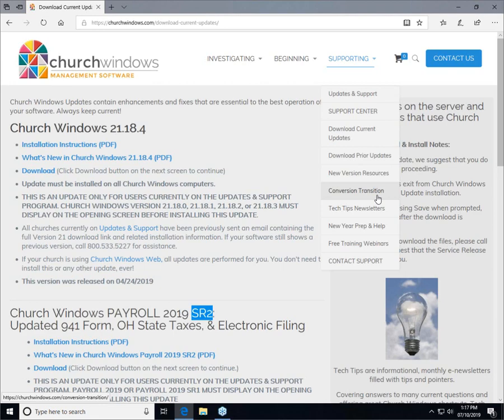If you are running version 16 or earlier of Church Windows, there are various versions of the modules for donations as well as accounting that you can be running in that version. And before you go past version 16, those modules will need to be converted forward. So that's information about that.